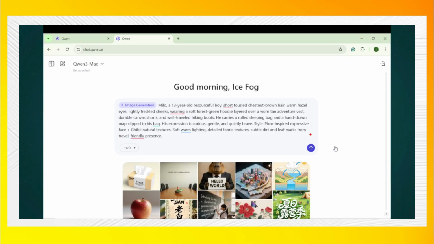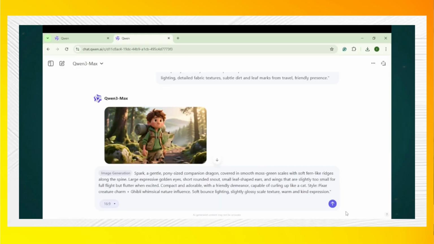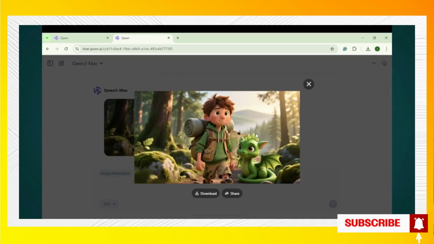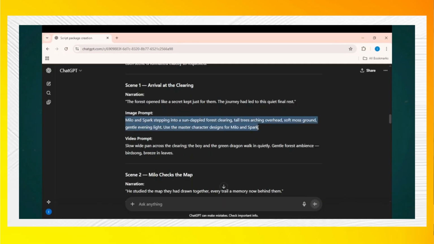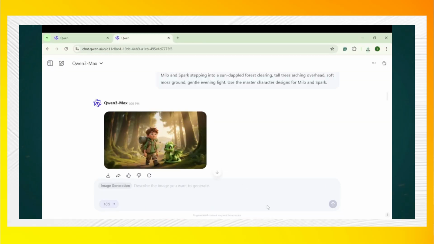Set aspect ratio to 16:9. Click generate. In seconds, your first character appears with strong detail, no watermark. Download it instantly. Repeat for the second character. Same style, same details. Now make the scene images.